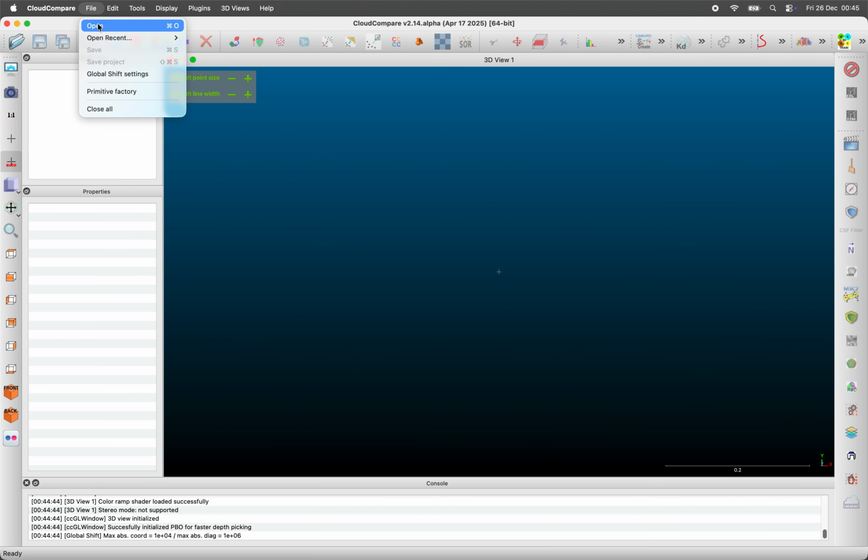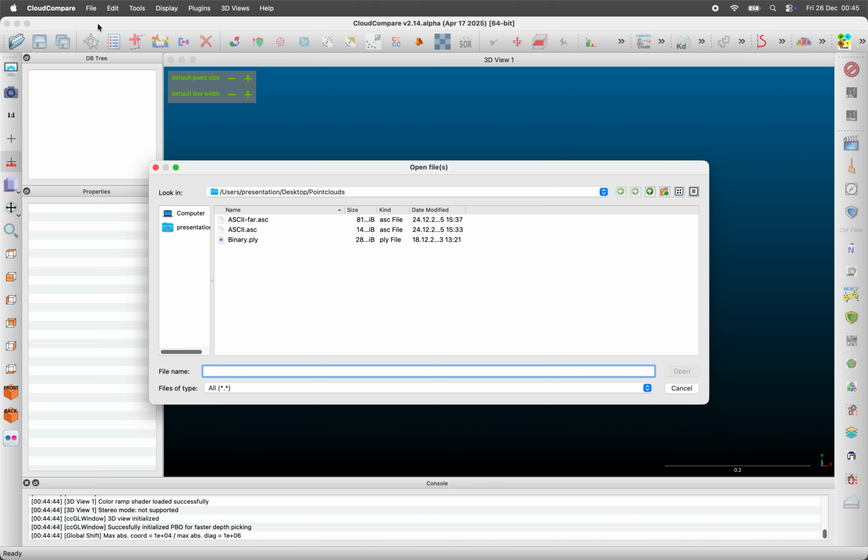Opening is read-only. CloudCompare loads the data without editing the source file. Any changes you make exist only in this session until you save or export.